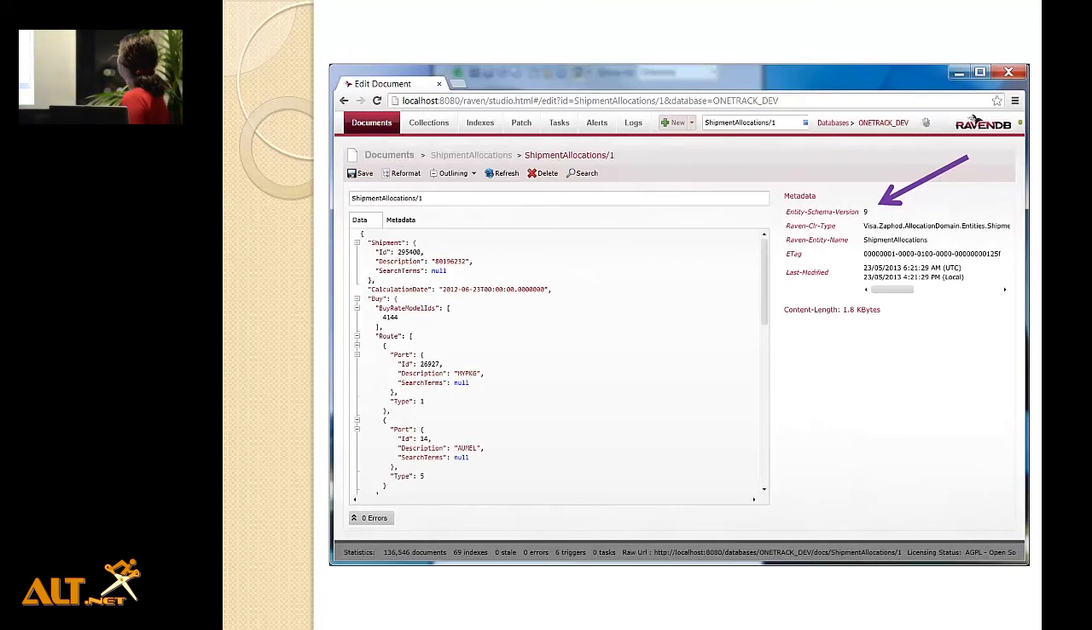So if you look over there, the entity schema version, the metadata is what RavenDB just makes available for you. You can introduce new metadata for your entities. So this shipment allocation, number 1, the shipment allocation entity actually has gone through 8 different updates because we are on version 9. So we used that.